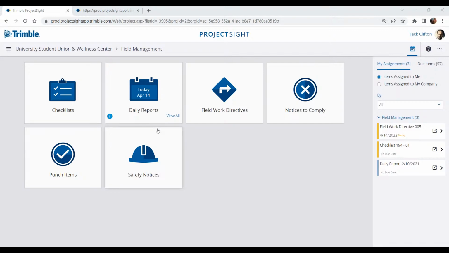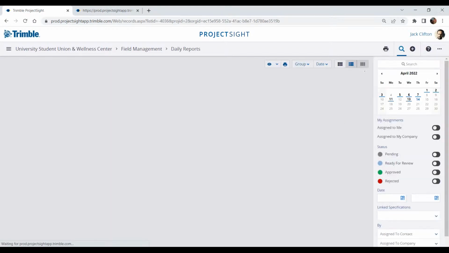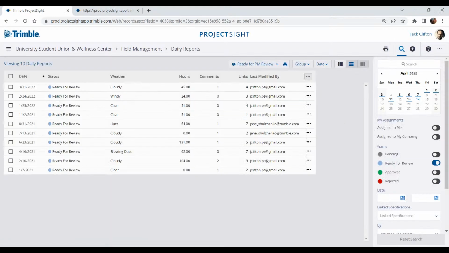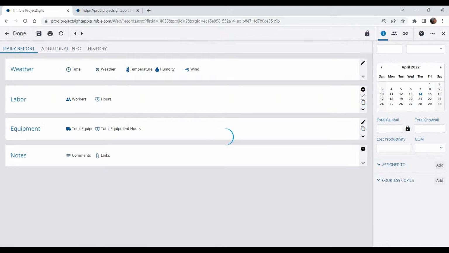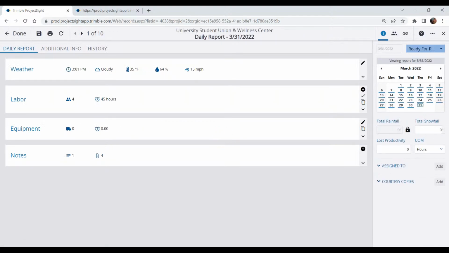So first things first, let's take a daily report, because I feel like this is one of those key items that everyone is using and everyone's familiar with. I'm going to click on this one that I have to review. I haven't reviewed this one yet, so it's good practice for us to see how we review those hours. There are four different sections: weather, labor, equipment, and notes.